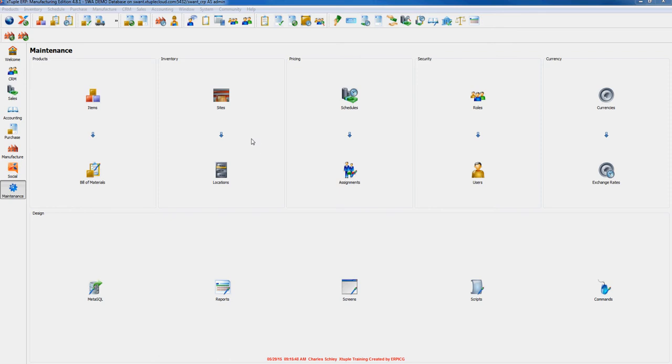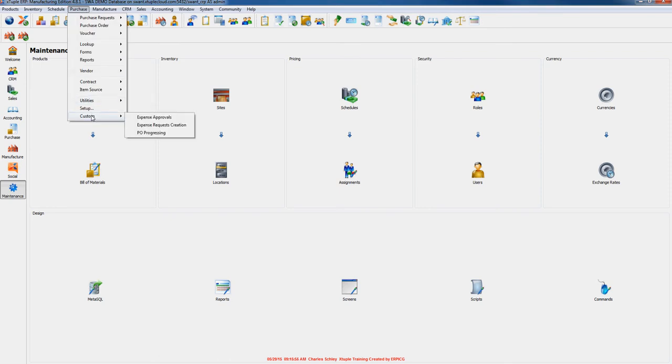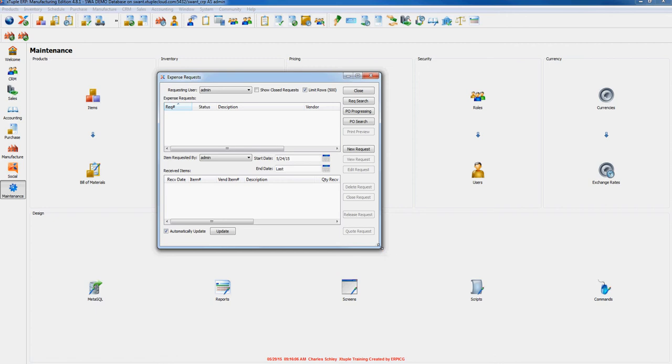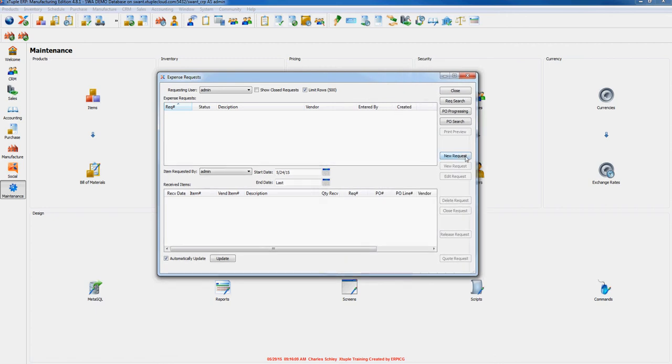This video is going to demonstrate how to use the expense processing add-on in xTuple. Navigate to Purchase, Custom, and go to Expense Request or Expense Request Creation, depending on how you've renamed the option. Once you click the option, you'll be presented with a screen where you can click a new request.